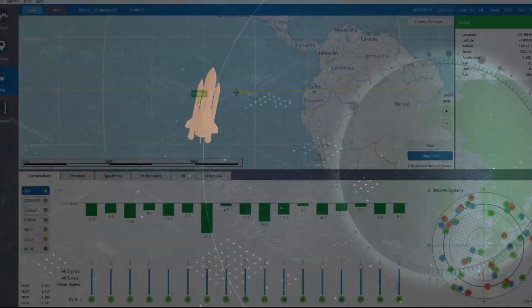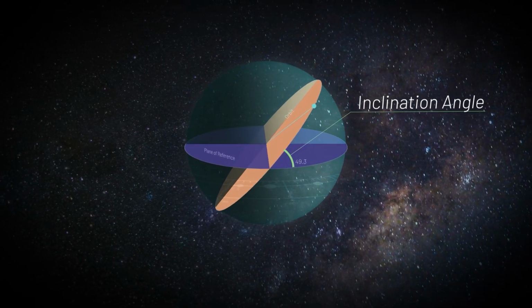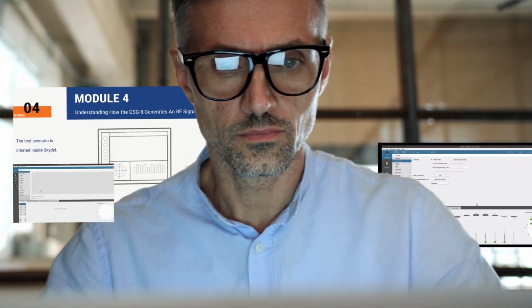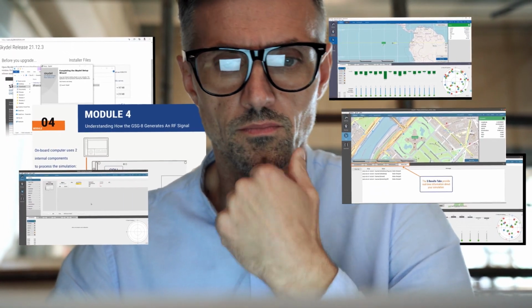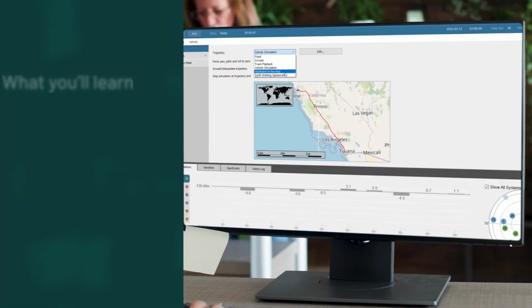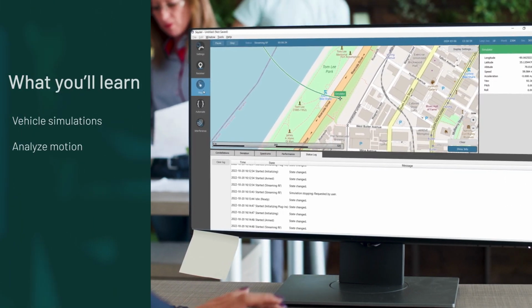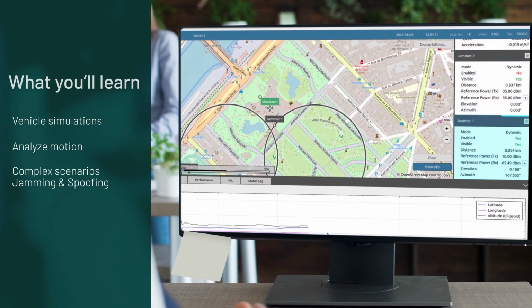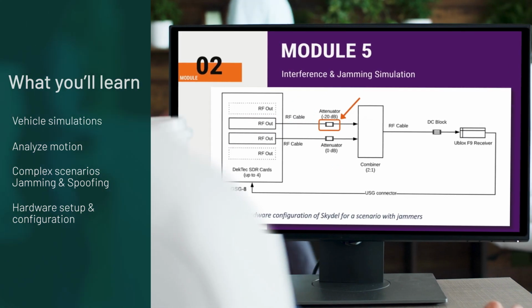In the Skydel training courses, you'll be introduced to the concepts of how GNSS simulation works and why it's important. You'll learn how to run tests using Skydel and what settings you can control to create simulations. You'll set up vehicle simulations and analyze the motion of a receiver during a live test. You'll get into more complex scenarios such as advanced jamming and spoofing. You'll set up your GNSS simulator and the important hardware configuration.